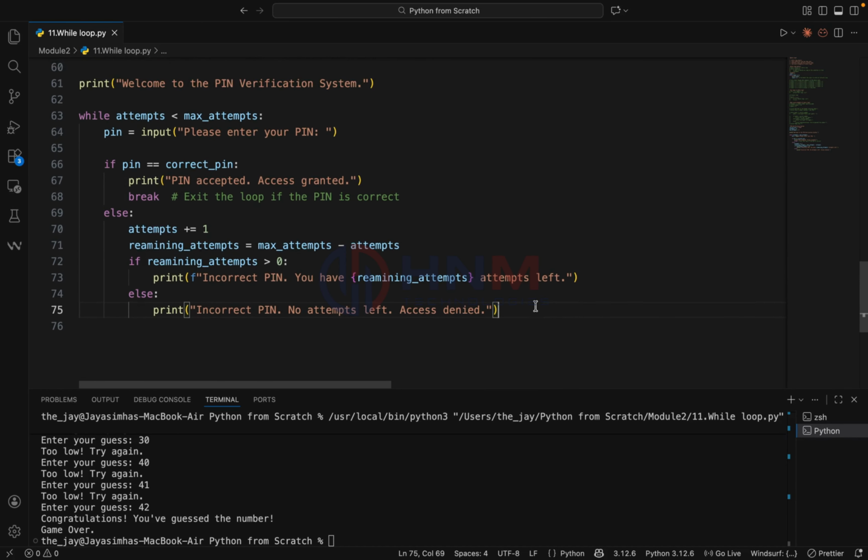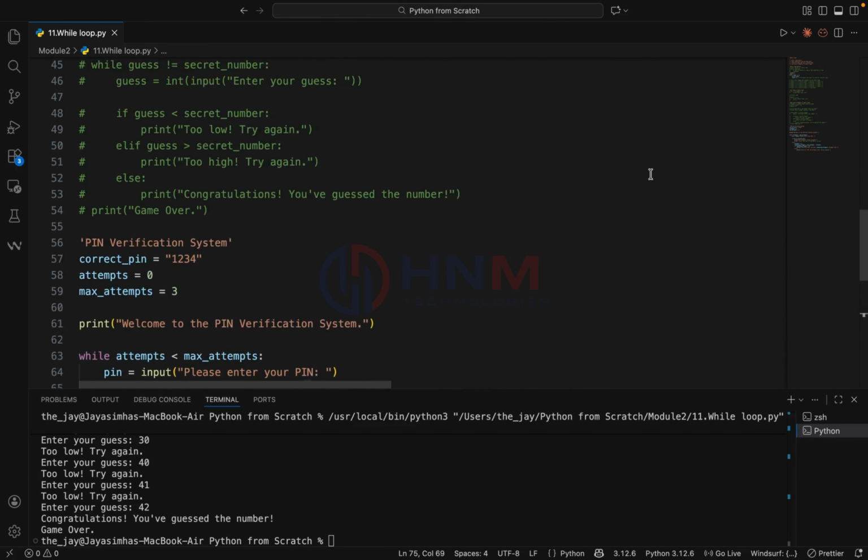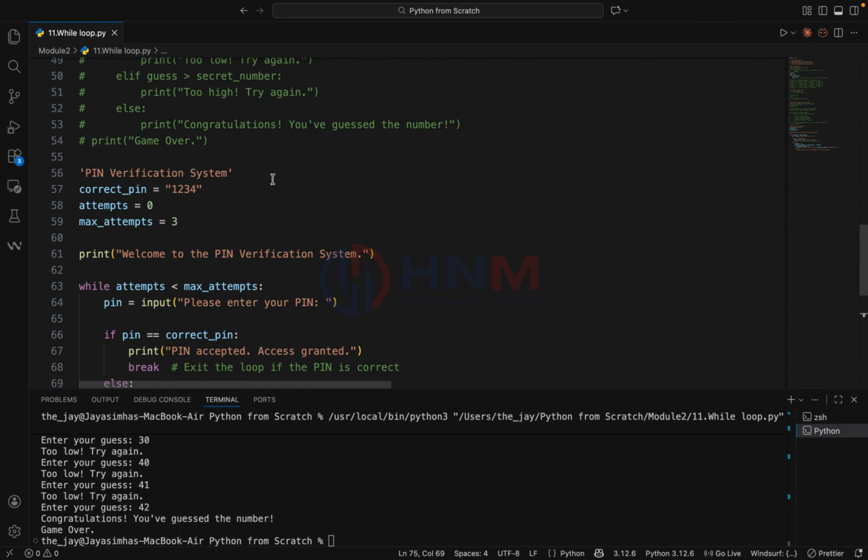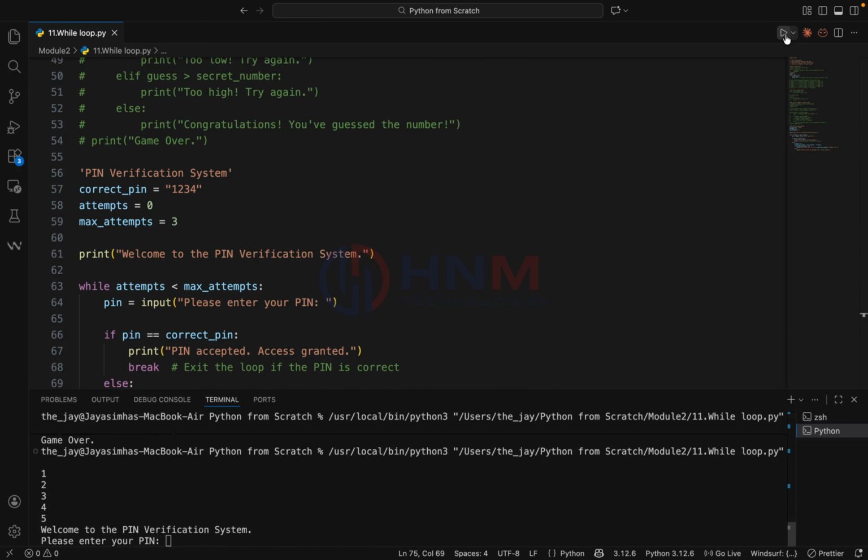Now see how it is going to be. Our exact pin is 1, 2, 3, 4. I have only 3 attempts, right?